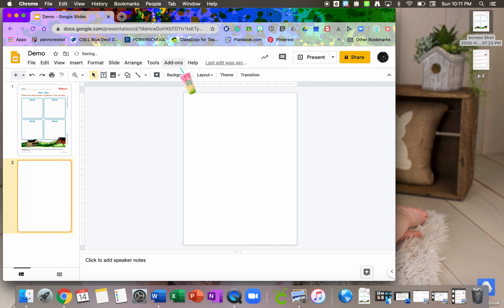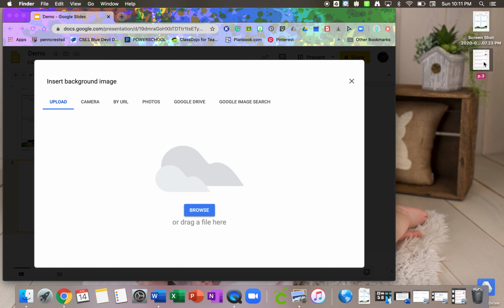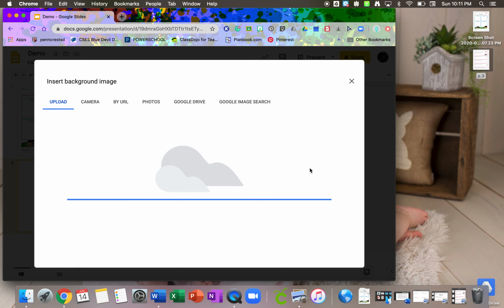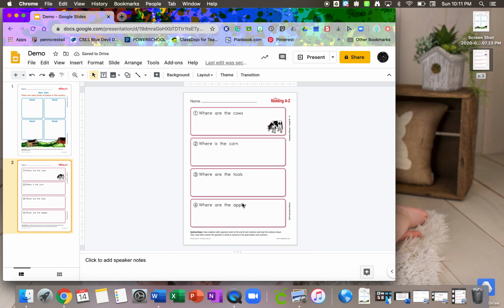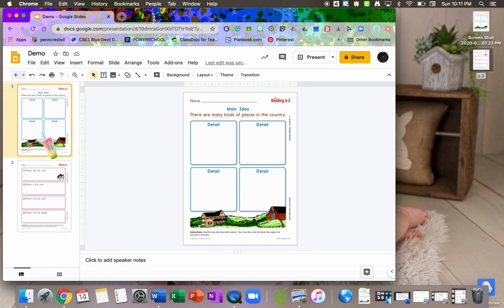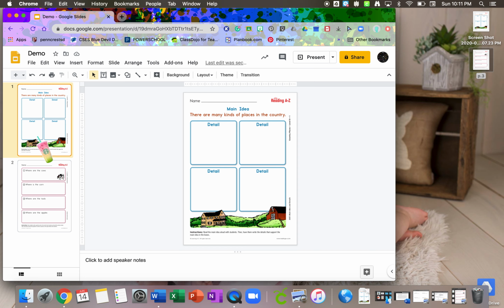Then I'm going to come up here and hit the down arrow and add another blank slide. Hit background again, choose image. Once my second page comes up, hit done. So now I have them both in, ready to go. So now I just have to create text boxes so students can input the responses.